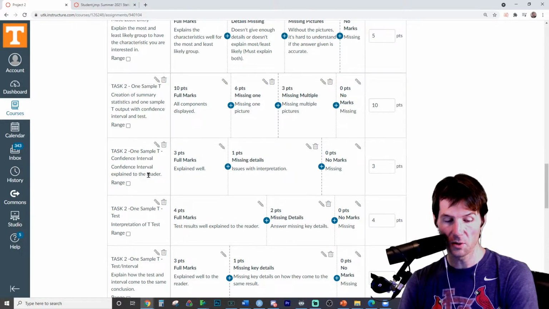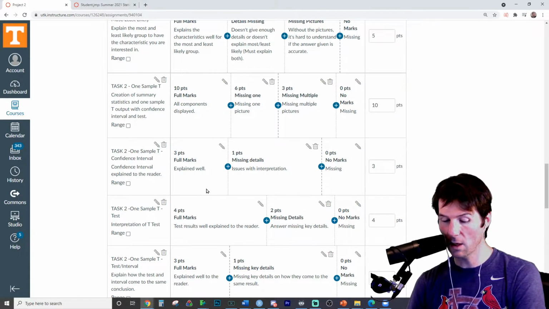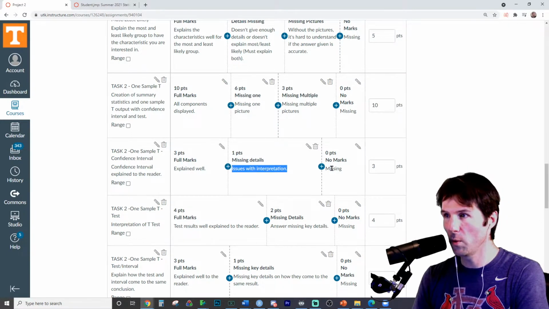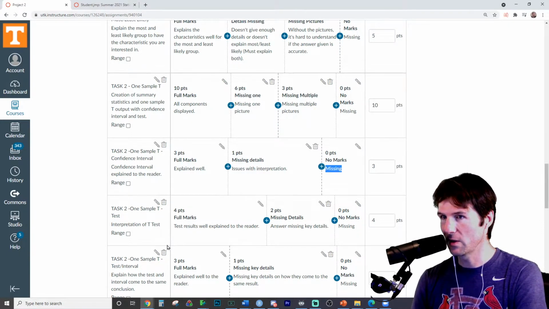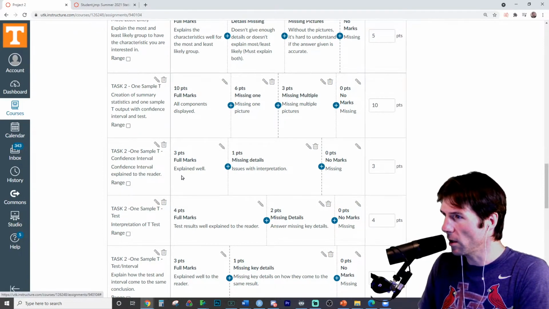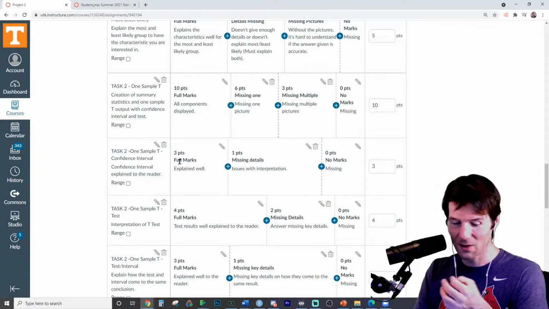Confidence interval right here. Confidence interval: explain to the reader. If you explain it well, you get all 3 points. So make sure you know how to explain those confidence intervals. If there's issues with your interpretation, but you give an interpretation, you get 1 point. If you don't do it, you get 0 points. I literally go through here and click these buttons for the points you get. So I read through and I'm like, oh, they did a good job explaining that. And I just click 3 points right there. So that's the great thing about having rubrics.